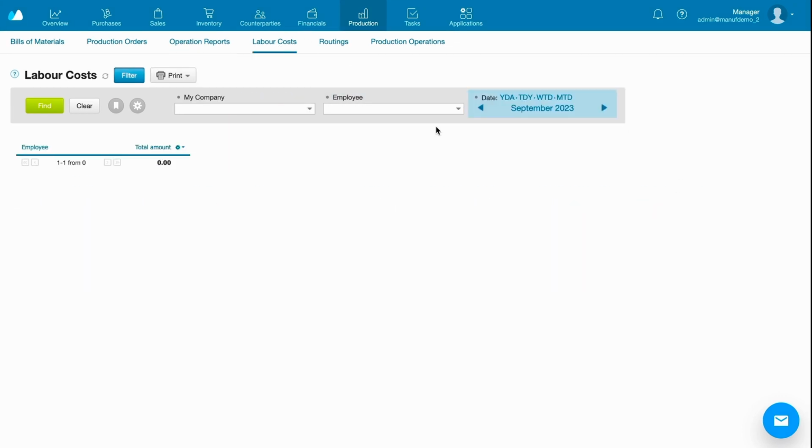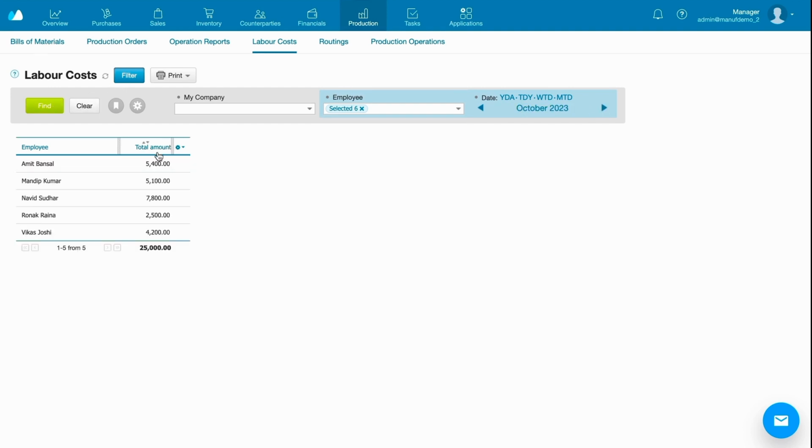In the labor cost reports, I can see wages calculated. In the filter tab, I can choose an employee and the period. Let's choose all the employees and October as a period. Press the find button. In the results, I can see how much performance-based wages were calculated.